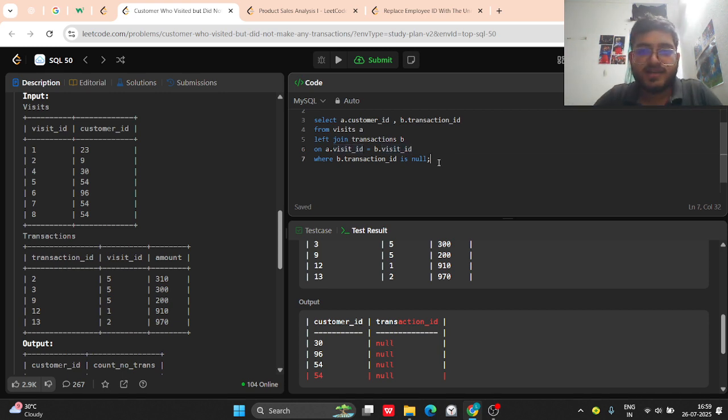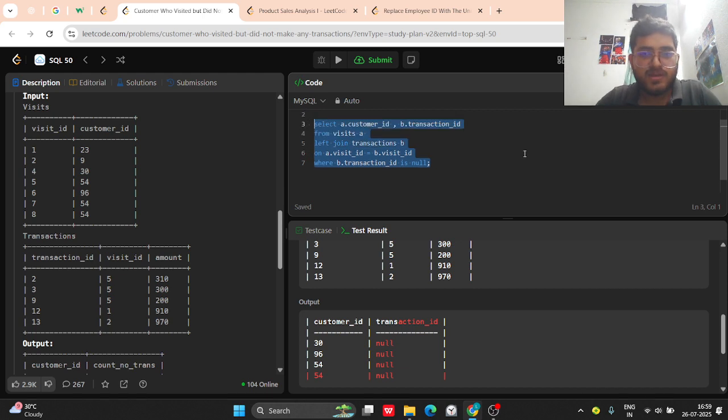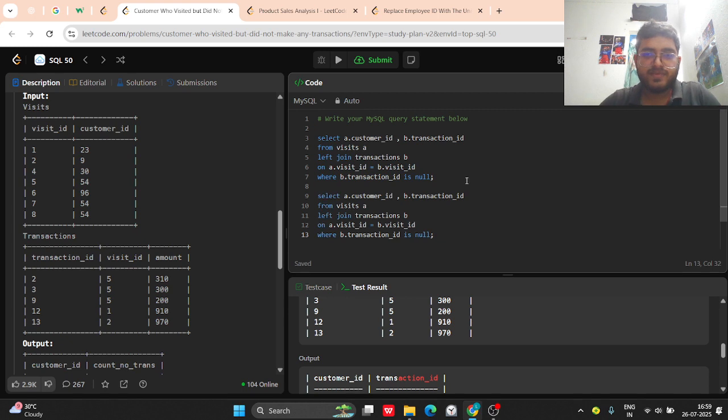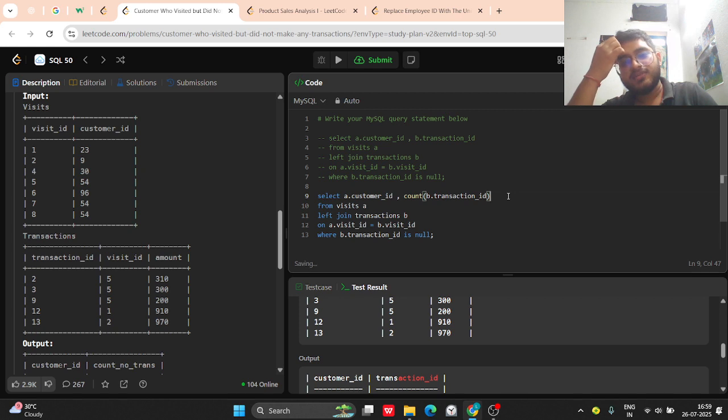Okay, let me just check it. Let me just save it. So if we fall back, we don't have any issue, like we need to come here again. Okay, let me just go for count. Count is an aggregate function, so count will be an issue here. We can't do simply count like this. We need to group by this.